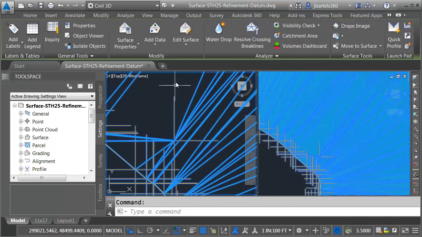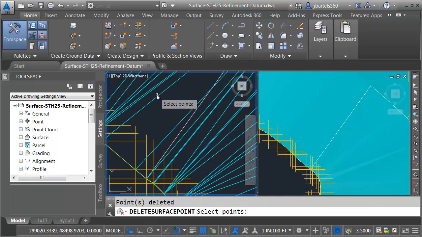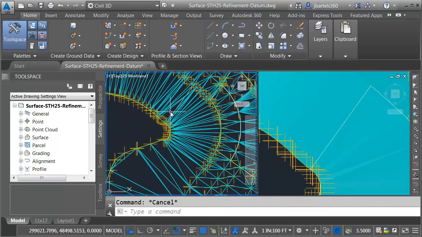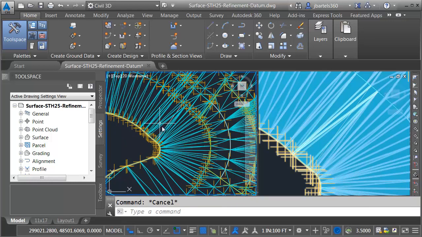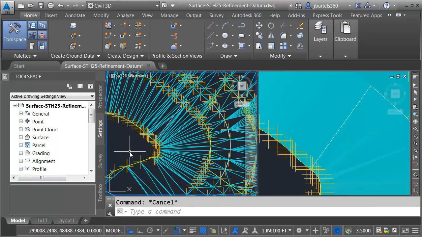I'll select the surface, Edit Surface, Delete Point. I'll select this one and press Enter. I'll press Escape and we'll back up. I now have much better triangulation around this edge, and I no longer have the hole. Let's put things back the way they were.